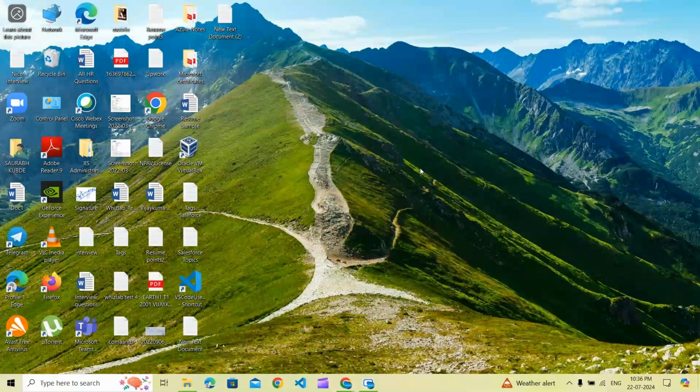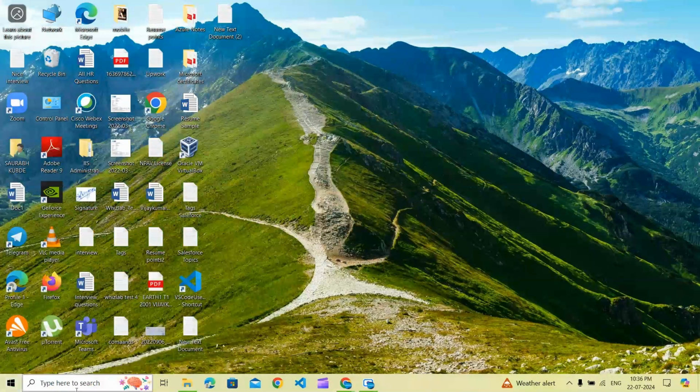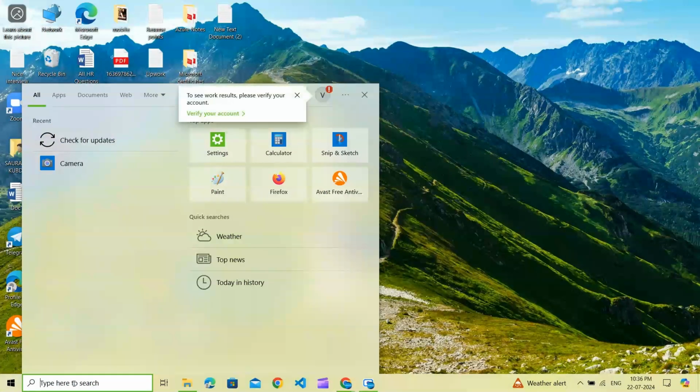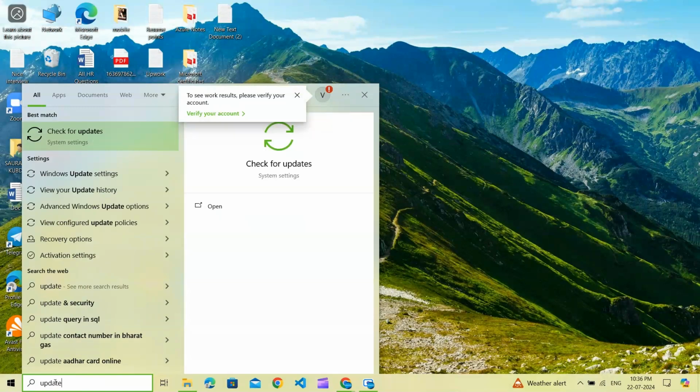Today we are going to learn how to check the Windows update in your system. So for that, here you can see the Windows icon as well as the search bar where you can search the system things. So here you just need to type update. Then you will see the option above, check for updates.